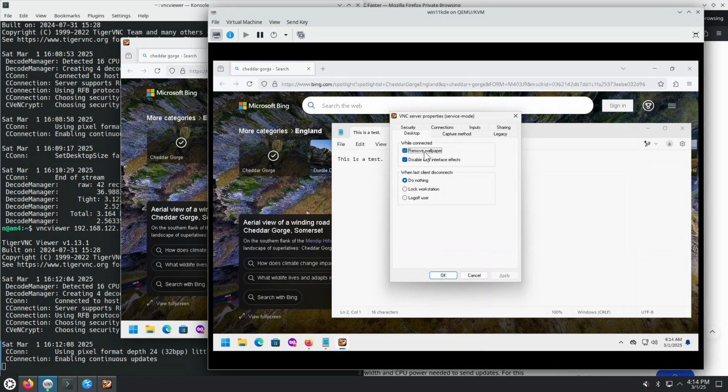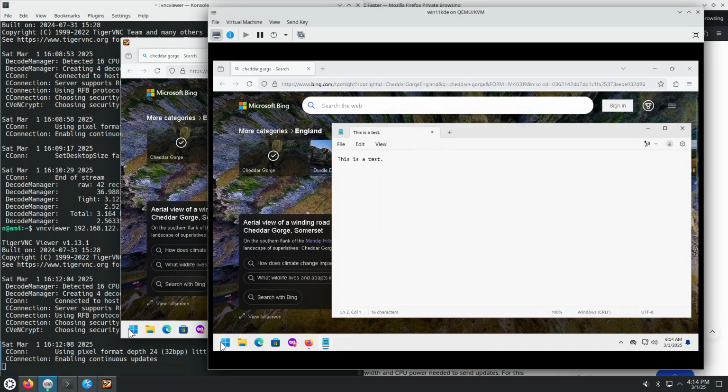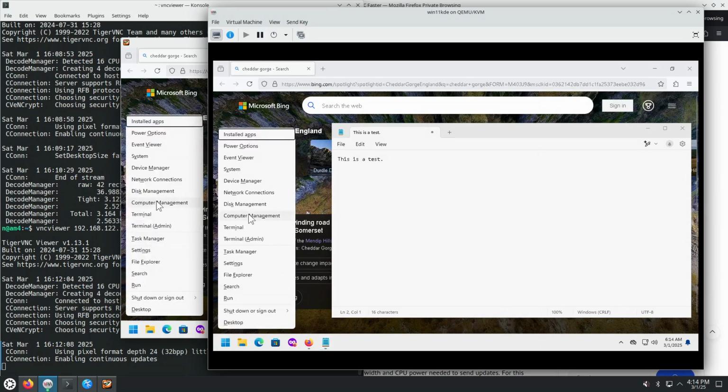I disabled remote wallpaper. I enabled remove wallpaper, so this also helps with speed, improving the speed, and disable user interface effects, which is a setting which existed in Windows XP, for instance. The settings was hidden in here.